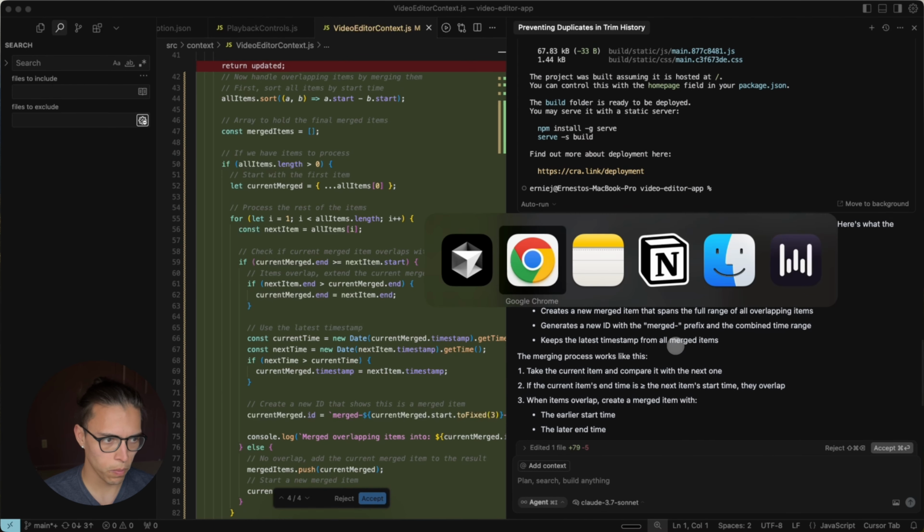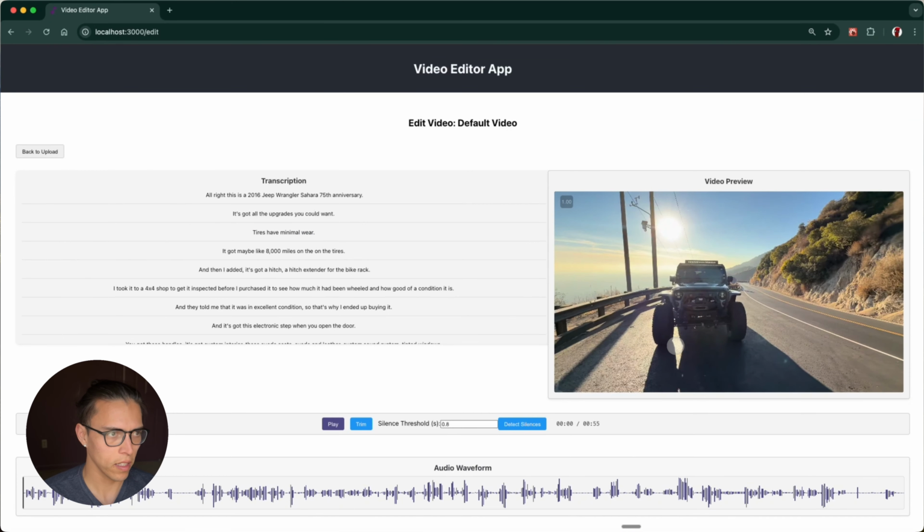Okay, so it finished responding, it made some changes. Let's see if this new logic works. So I click detect silences. We still don't see the duplicate ones down here, the overlapping ones. But now if I create this region and hit trim, it now still leaves that region. It's a different color now. Looks like it implemented the same exact logic.